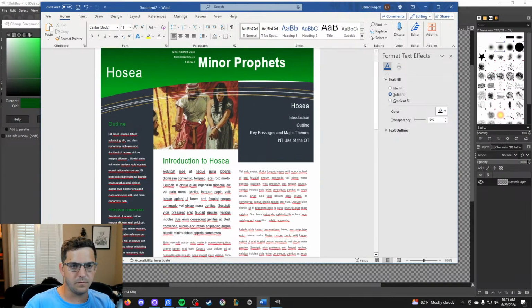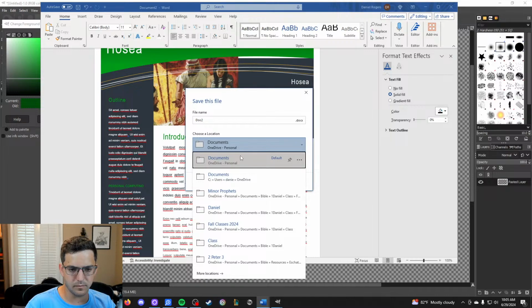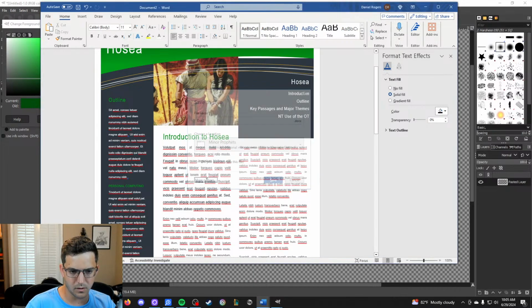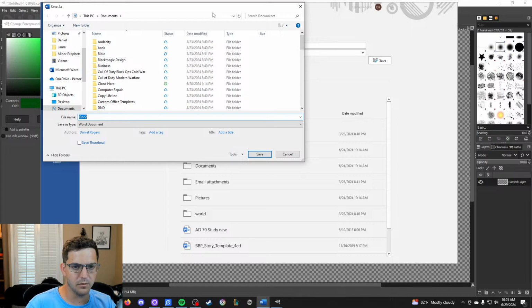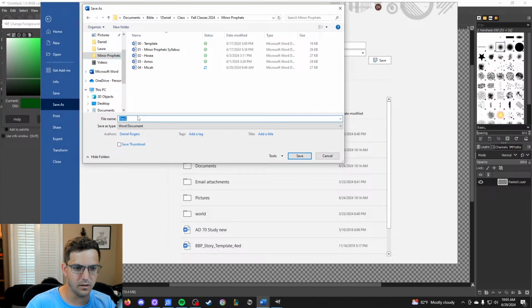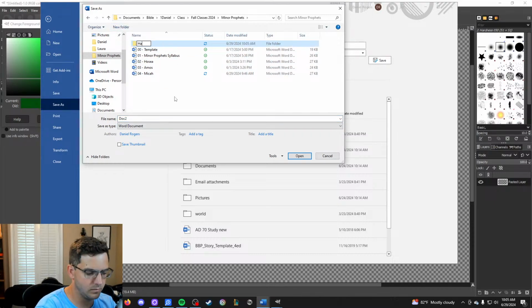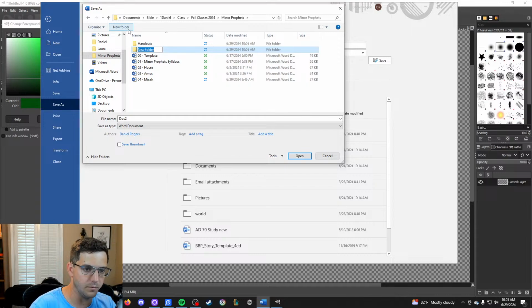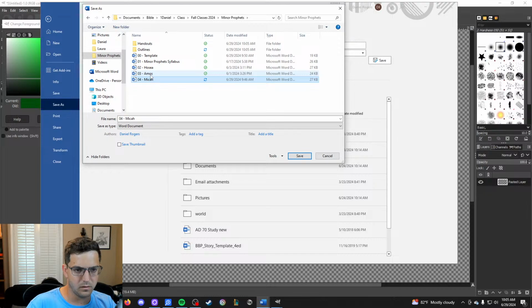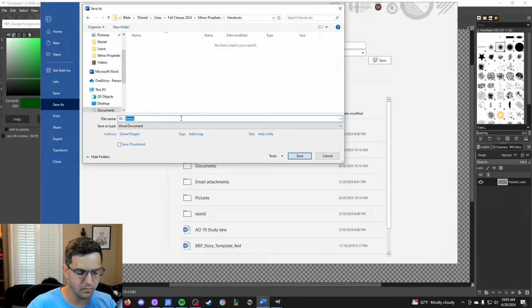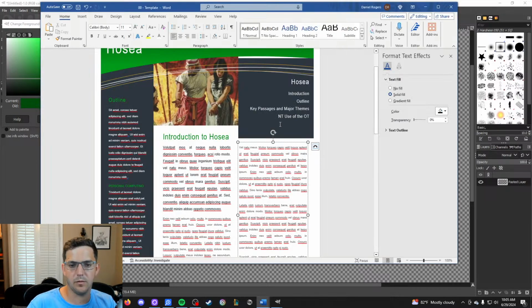So first off, let's save our document. I don't like that view. Why don't they just show me this view for everything? It doesn't make any sense. Let's make a new folder and call it Handouts. Make another new folder and call it Outlines. Make this like that. All right, there we go.